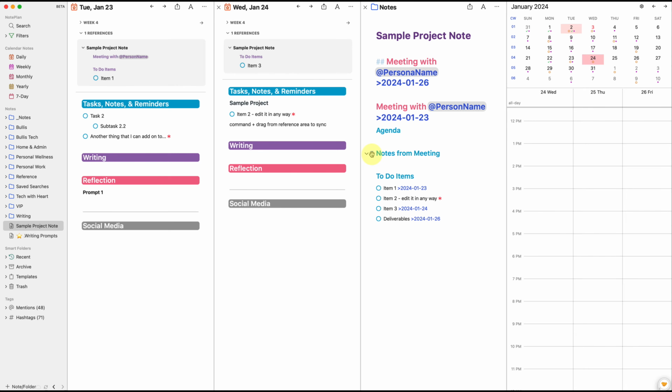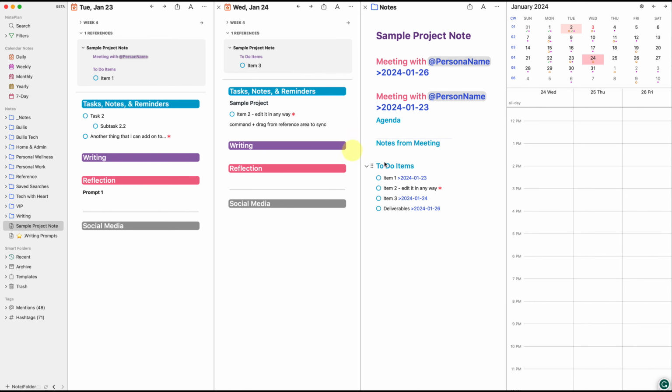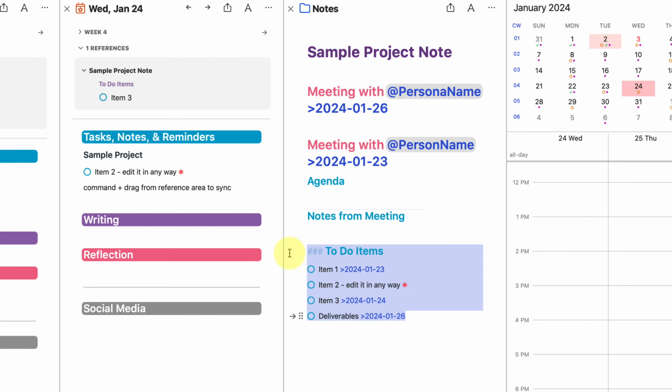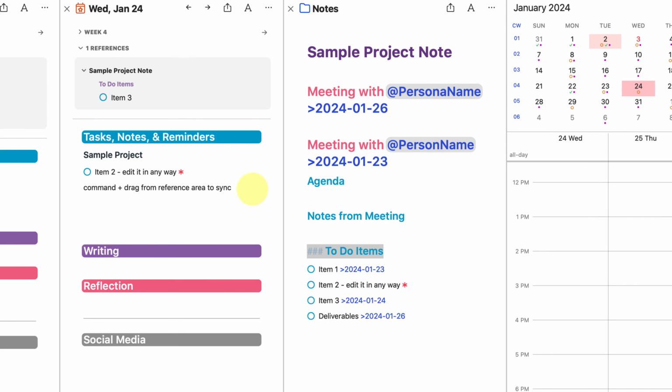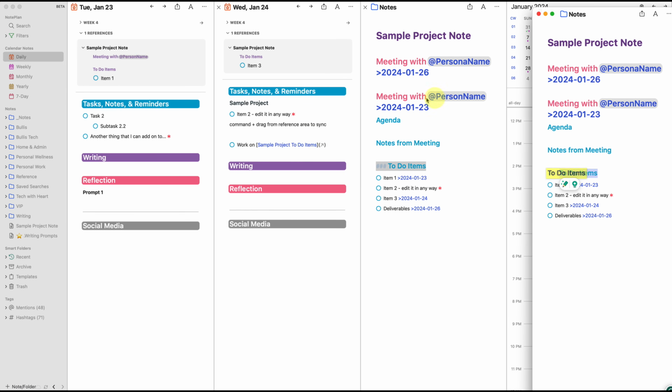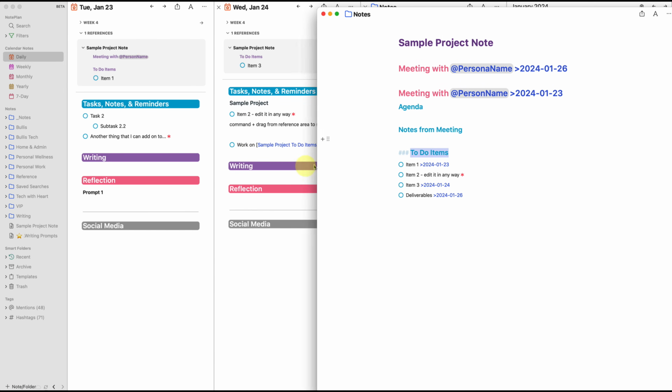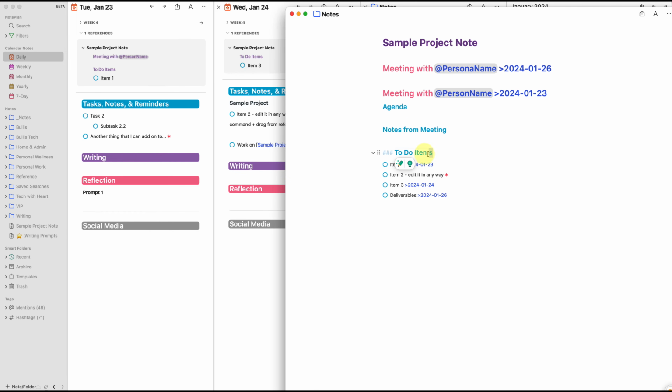Another thing that I use very often, if I don't want something to show up in the reference area but I want to go directly to my to-do items, like all of these to-do items, is I copy the URL to this heading, and then I'll say here as my item, work on sample project to-do items. Instead of option click, let me command click, which opens a whole other window. And you can see it just takes me to that specific heading. So I love that. Again, you can copy the URL to the heading.